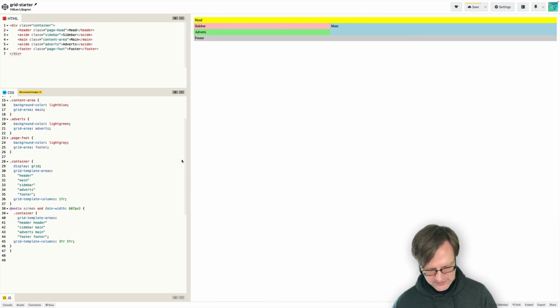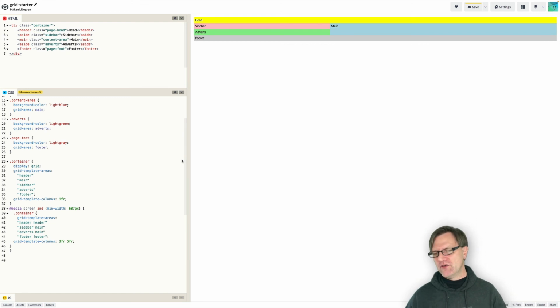So now we know how to place items via ASCII code to create the layout simply by using grid template areas. But can we do a little bit more about responsive? Well, let's take that in the next movie.